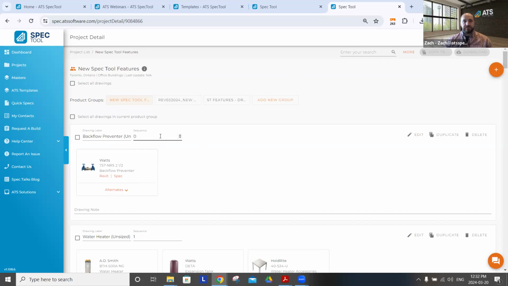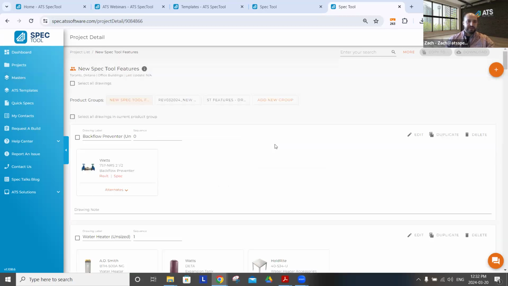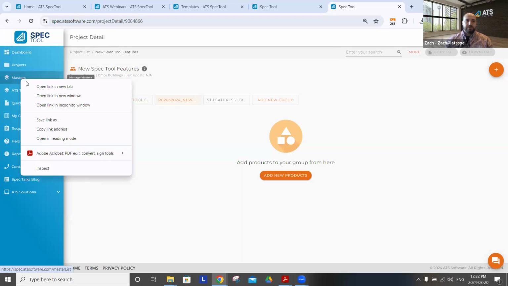After that, it's going to go into a static form. You can see I've gone through and selected a bunch of the pieces here. Now, the easiest way to get these created, you can see I've got a couple of empty products here, is simply to go use your masters.